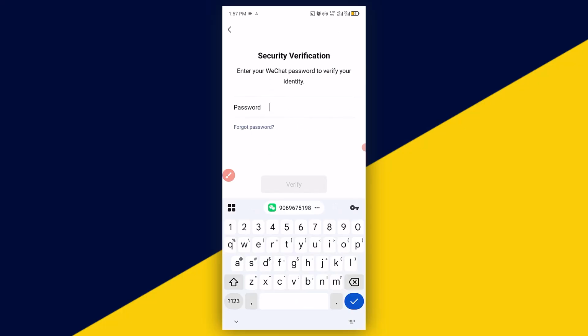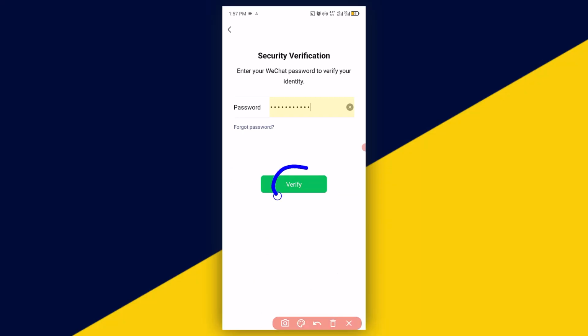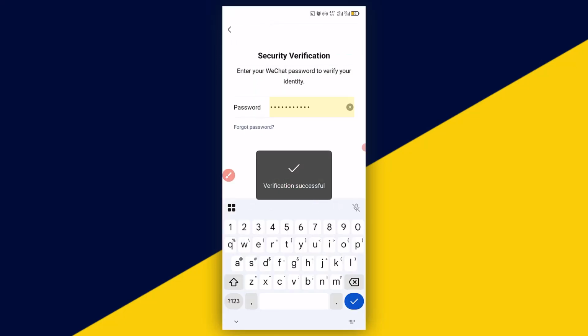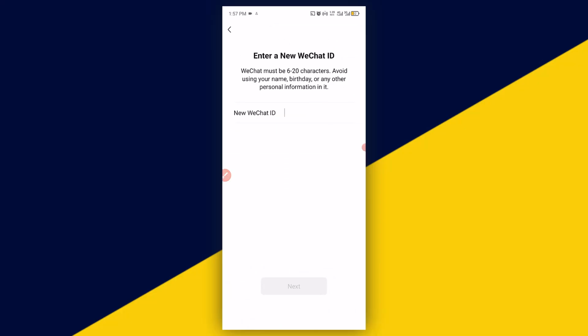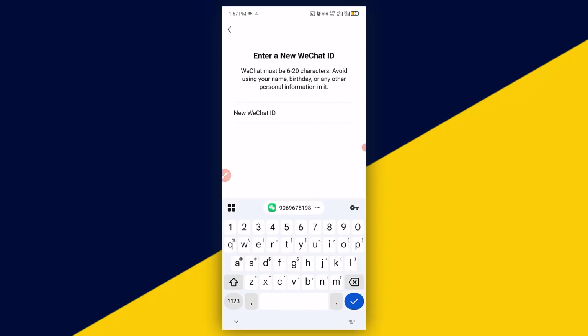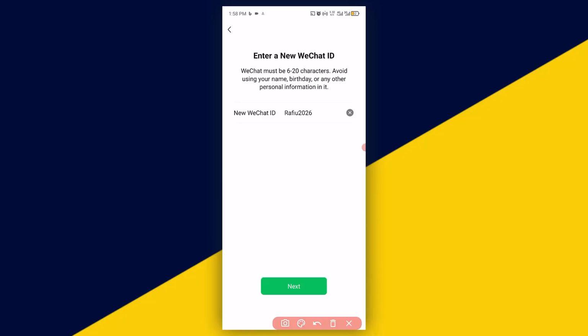And it's going to take you right here. Go ahead and enter your login WeChat password. Go ahead and hit on Verify. Verification success. Now enter your new WeChat ID. Having entered your new WeChat ID, go ahead and hit on Next.